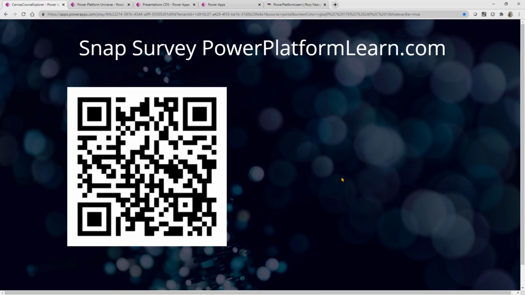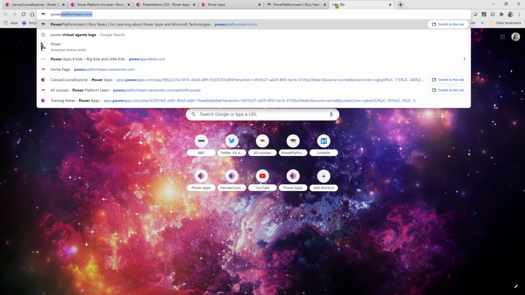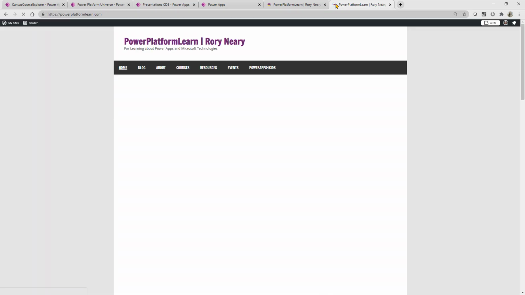Okay, so the next part of this is one of the most fun bits of this actually. What we're going to do is we are all going to participate in something which effectively demonstrates the whole of the Power Platform, maybe minus the Power Virtual Agent. So what we're going to do is go, you can either do it via the QR code on the screen, or you can go to powerplatformlearn.com. So I'm going to type in powerplatformlearn.com. That'll take me to this screen.